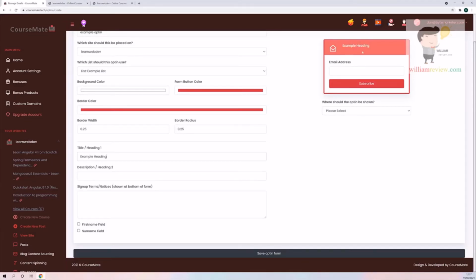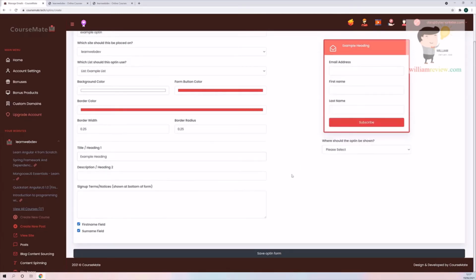And you can see as we're doing this it's live updating, so you can see exactly how it is. We can add in different fields if you want to, and then you can choose exactly where you would want to put it. So I'm just going to put it as the index sidebar, but we've got a bunch of different locations. So I'll stick it in there and save the opt-in form.